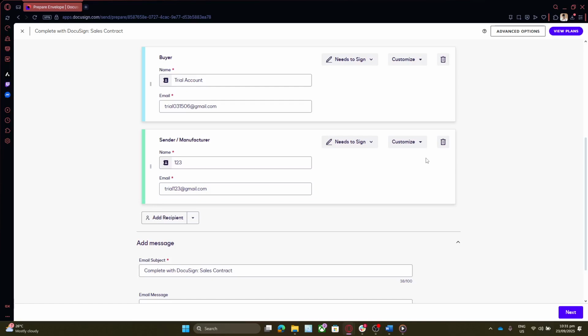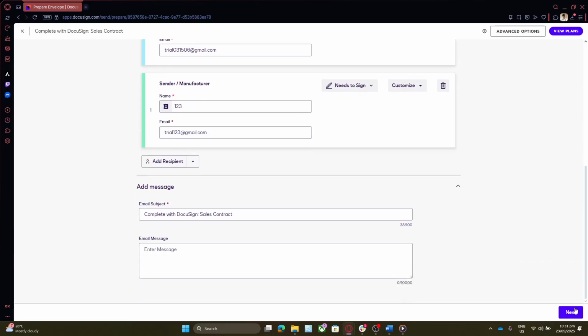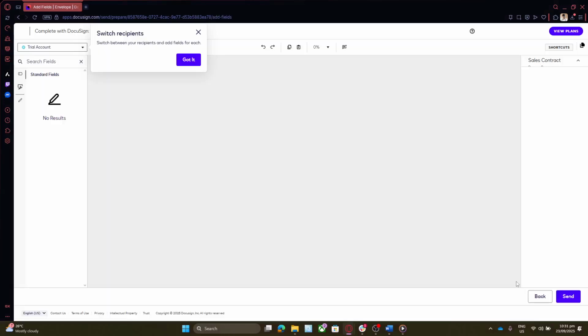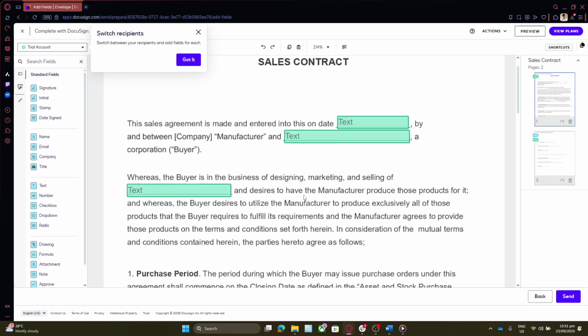Now, having set up the major participants in the agreement, it's time to proceed by clicking on Next. This click transitions us from field setup mode to a preparatory stage where we can review and confirm all the details before eventually sending it out for signatures.